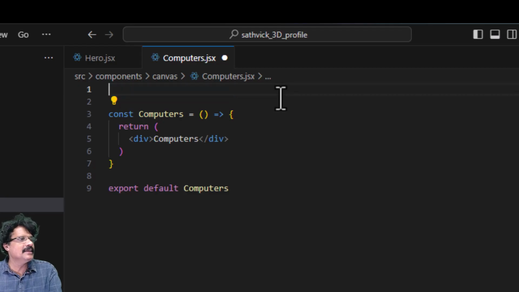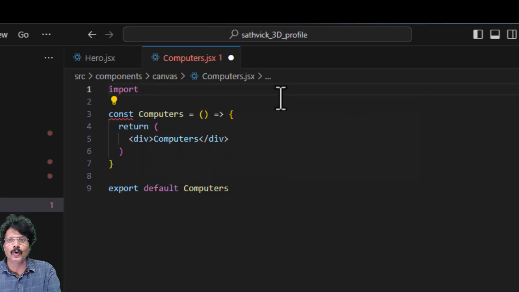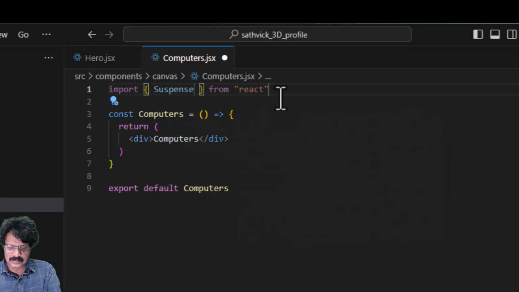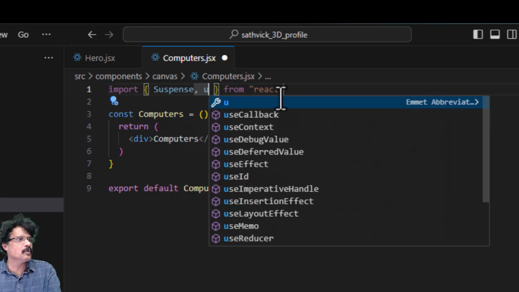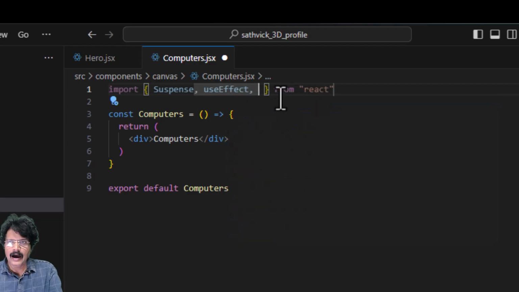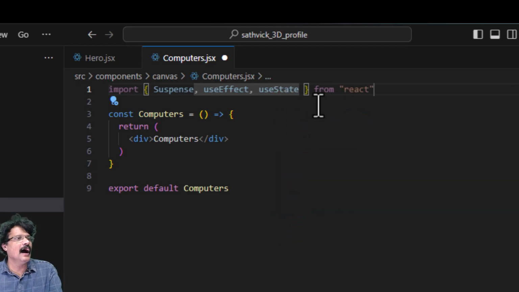I will delete this import line, and I am going to type import, and in curly brackets, the first thing I am going to import is Suspense, comma, then I am going to import useEffect, comma, and I am also going to import useState, and all this is coming from React. I will close it with a semicolon, and I will save this.